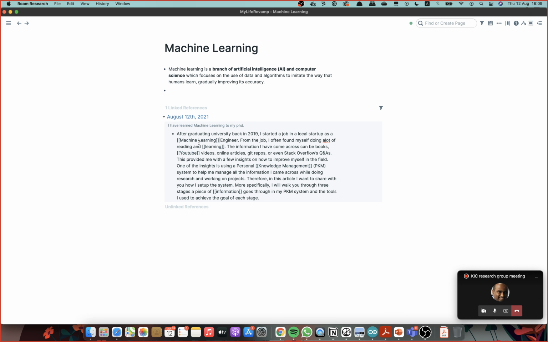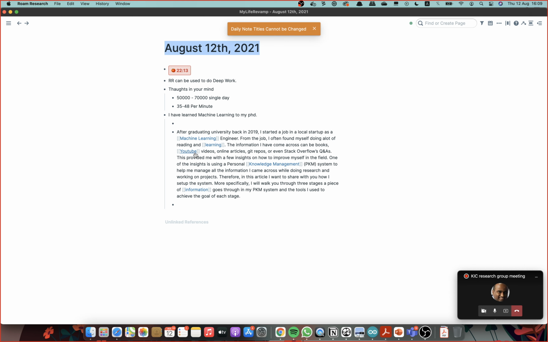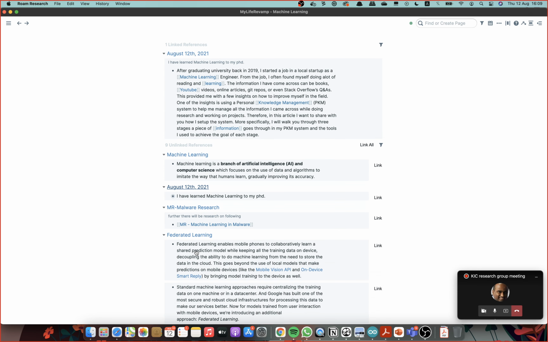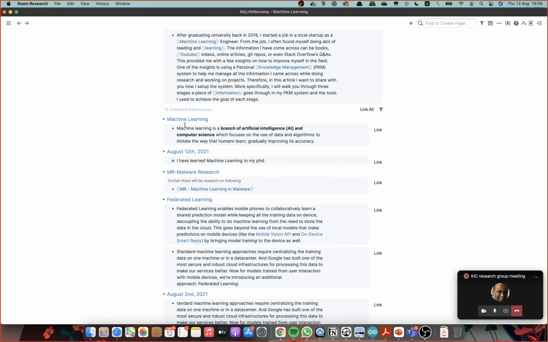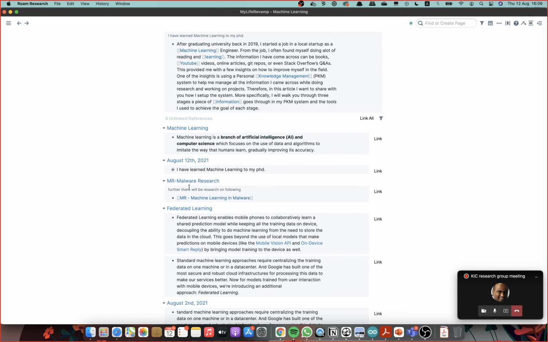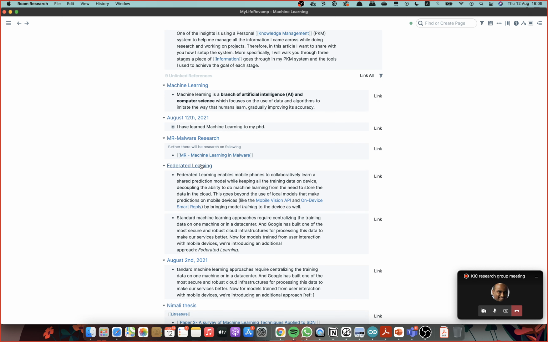So this one is automatically, as you can see, in August 12th, this particular note, this is the name of the note, I have linked machine learning, right? But if I go to machine learning, that is shown, but then there can be several unlinked references. So I have the machine learning word here in this note, which is actually the same note. And then I have used machine learning, which is a node that I have created for federated learning.